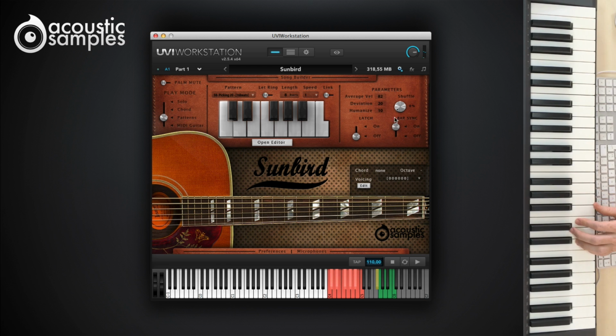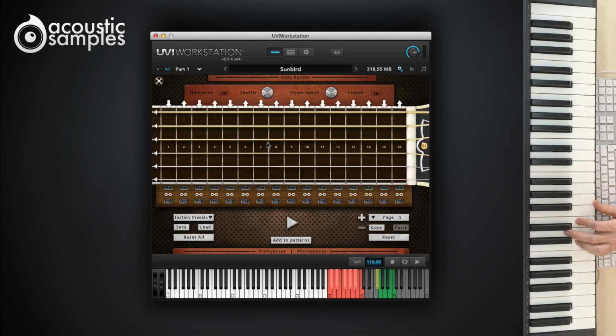On top of this, we thought that whatever list of patterns we could come up with, there would never be enough. So we created the pattern editor. Creating a pattern is very easy and works like a step sequencer.